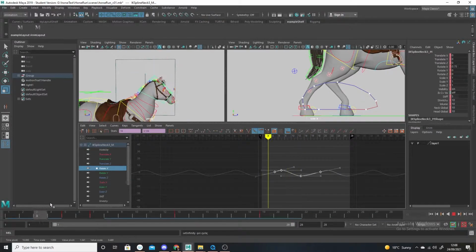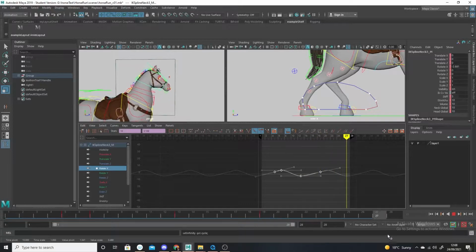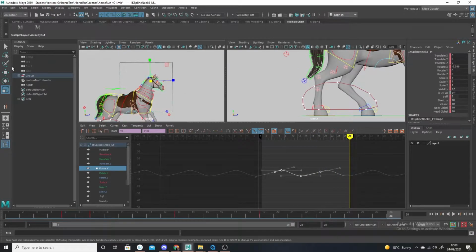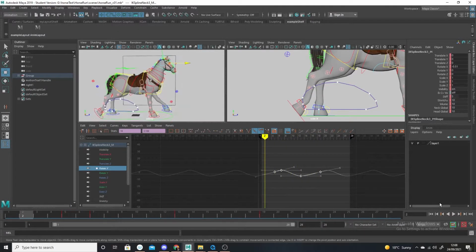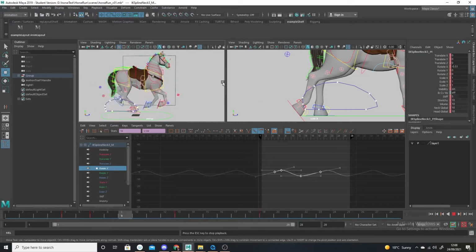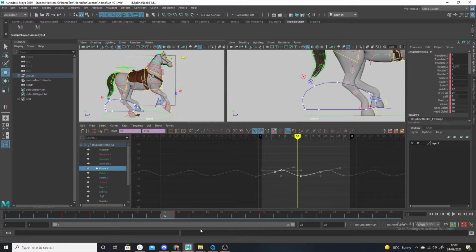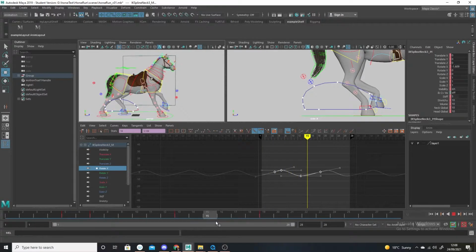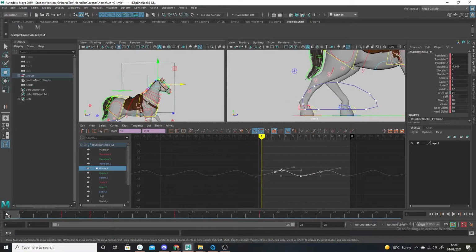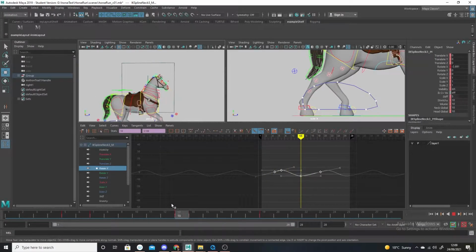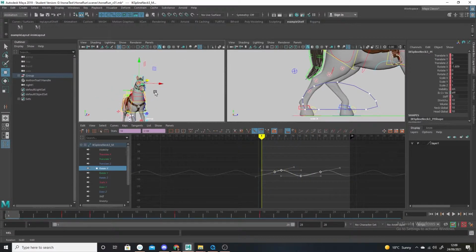So you got this kind of, and I'm going to pull the head forward a bit too. So we've got that and that. So we've got this kind of motion. I can always pull the head forward a bit more. So that. I always try and reuse curves if possible.